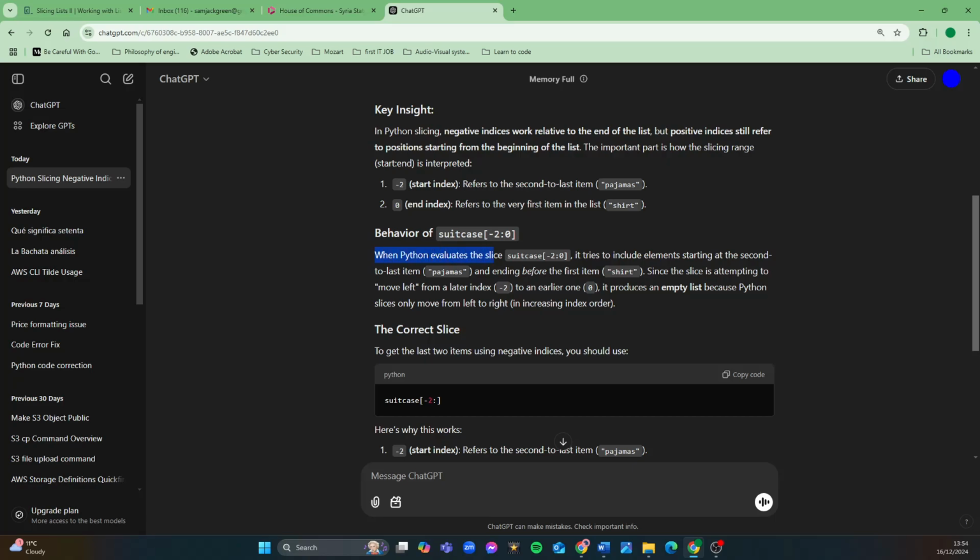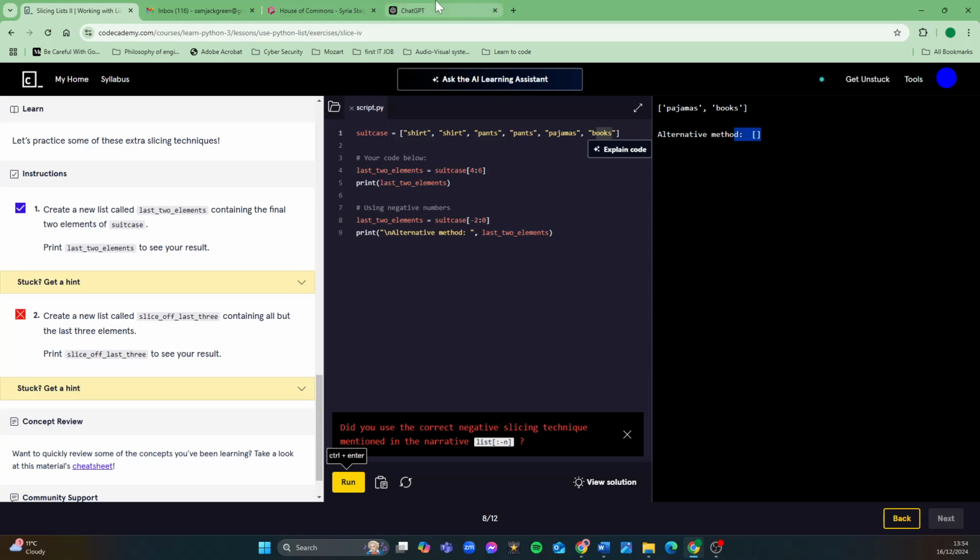When Python evaluates the slice suitcase[-2:0], it tries to include elements starting at the second to last item and ending before the first item, which is shirt. Since the slice is attempting to move left, as it were, from a later index, -2, to an earlier one, which is 0, it produces an empty list because Python slices only move from left to right in increasing index order.